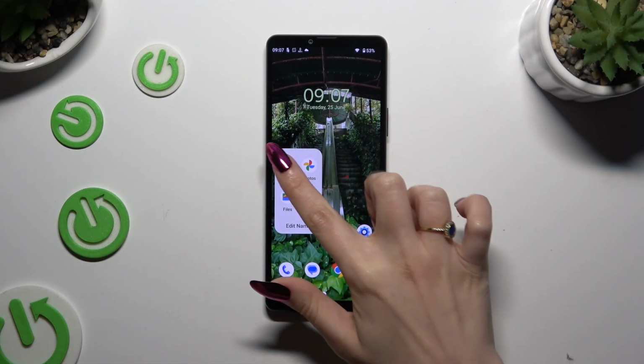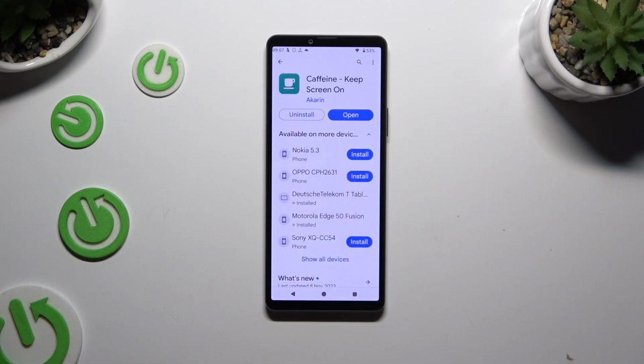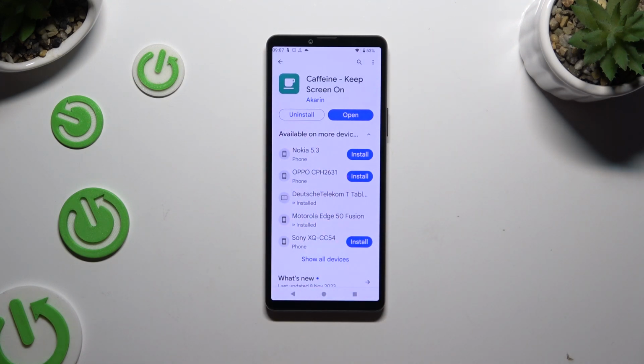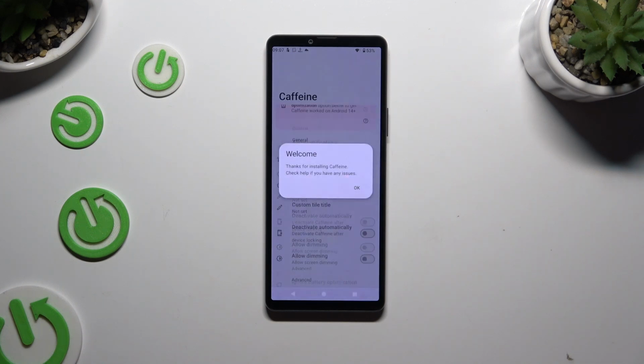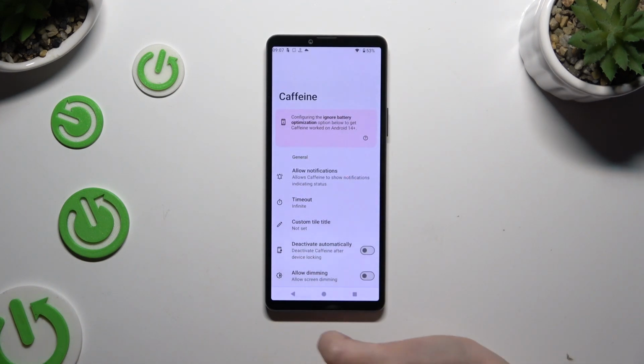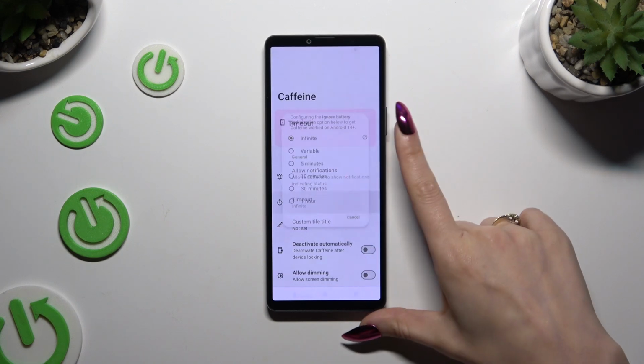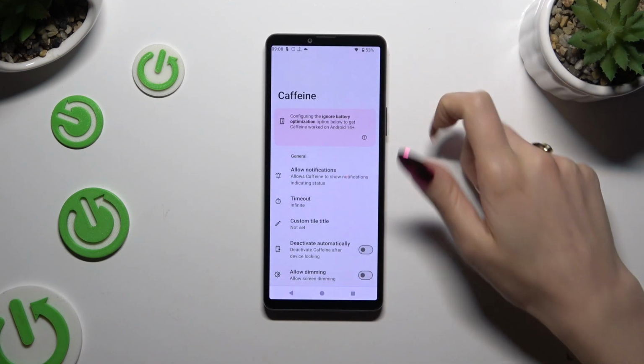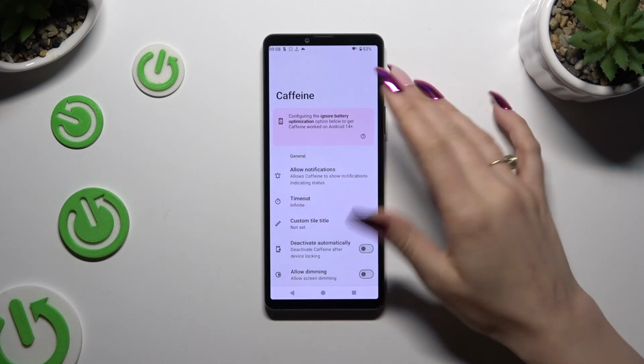Begin by launching Play Store and getting free app called Caffeine Keep Screen On from this developer. When it's ready, launch it. Then select OK in Welcome pop-up. Tap on Timeout and make sure that Infinite is on. Then, when you're ready, access Tab menu.